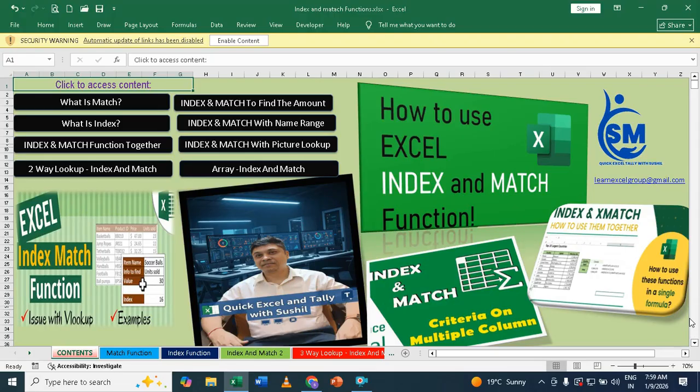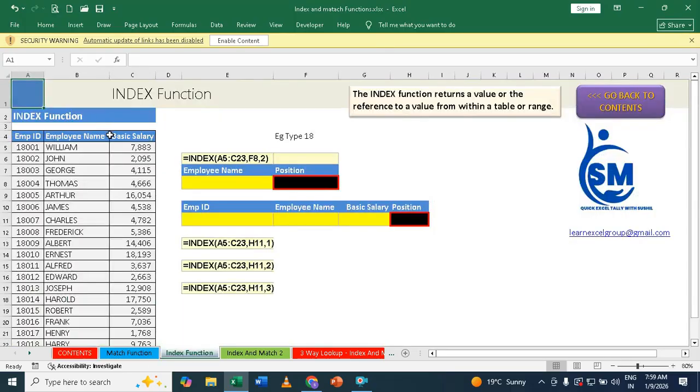In the last video, I explained to you what the MATCH function is. Today I'll be explaining the INDEX function. So let us see the sample data, which you can download from the description. First of all, what is INDEX? INDEX is nothing but it says return a reference.